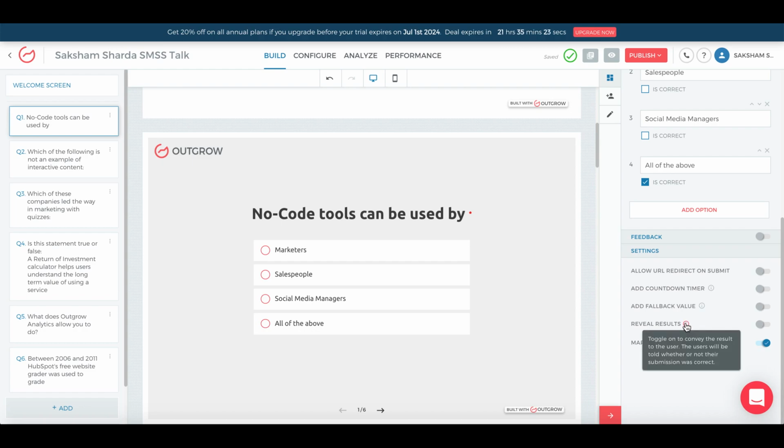And you also have the ability to reveal the results as people answer questions. So either you show them what the correct answer was or you don't show them. So it's totally possible to do that.